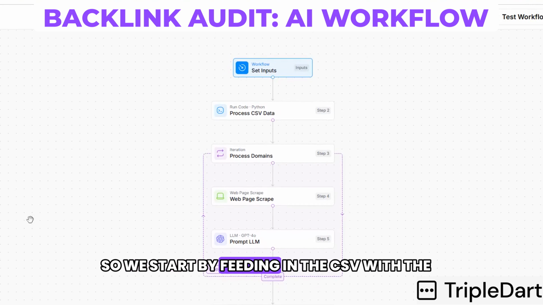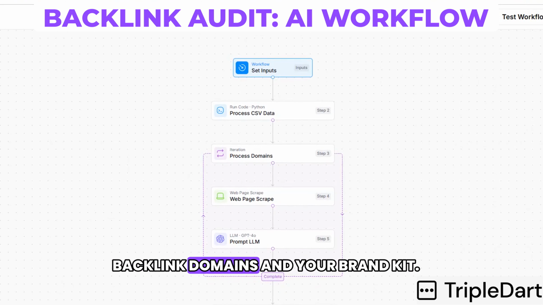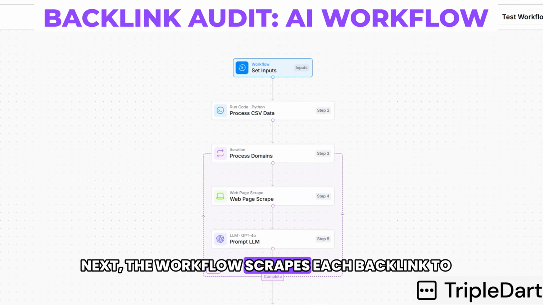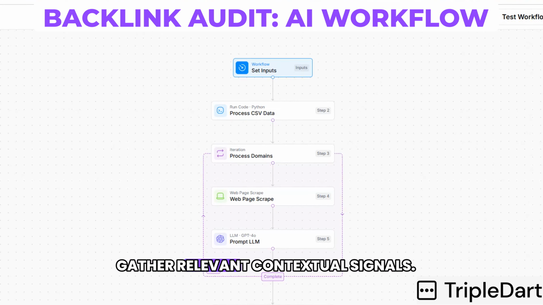So we start by feeding in the CSV with the backlink domains and your brand kit. The system begins parsing the file and organizing the domains for review. Next, the workflow scrapes each backlink to gather relevant contextual signals. So this step runs in a loop. Whether you have 10 or 10,000 backlinks, each one gets analyzed.